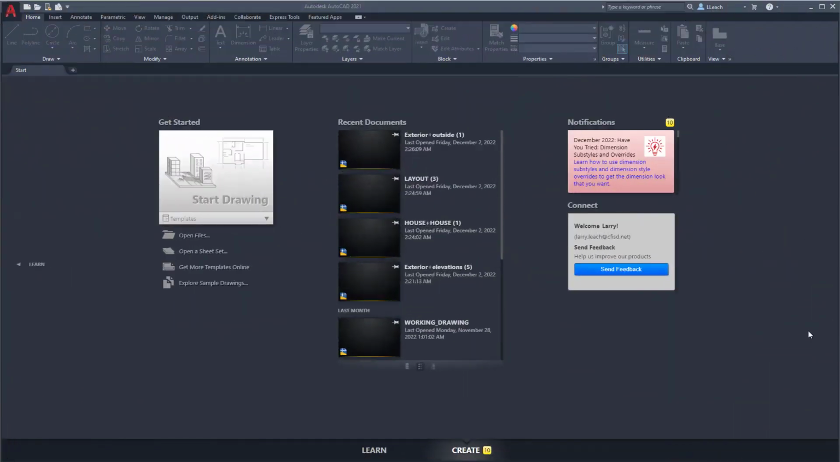Hey everybody, in this video I'm going to be working in AutoCAD and I'm going to create the angle spacer. To do that I'm just going to use straight out of the box AutoCAD with no special settings or menus whatsoever. So I'm going to click on this big start drawing box right here.